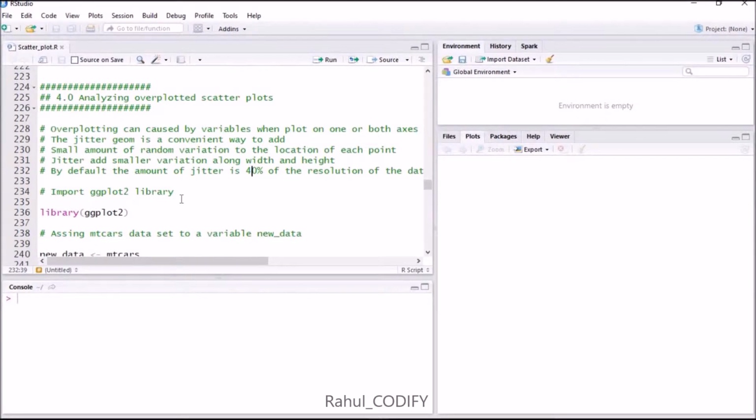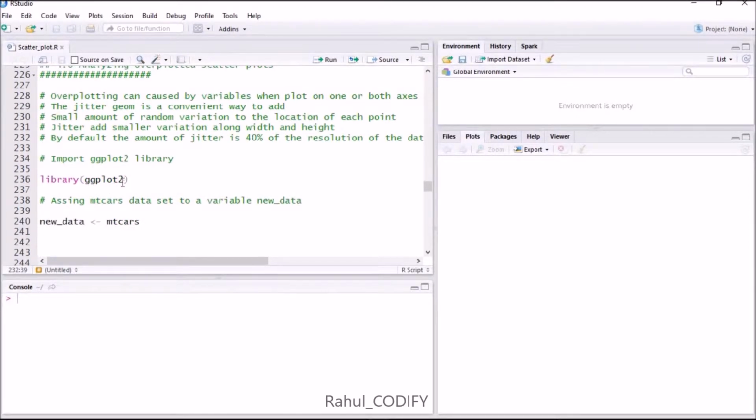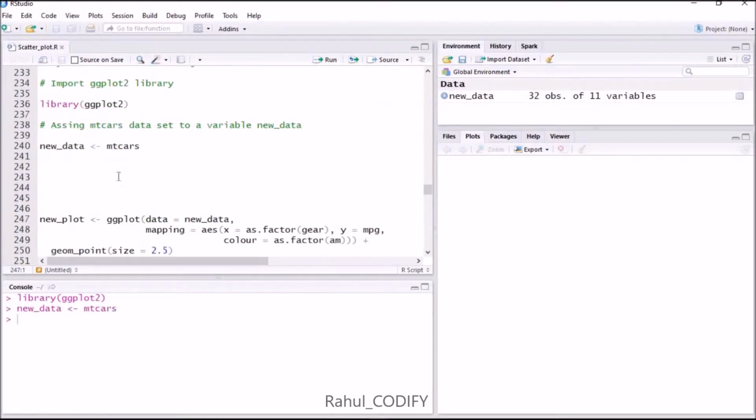To do that, first you have to import the library ggplot2. First import it using Control Enter with the library function. After that, we are using the mtcars data and assigning this mtcars data to a variable new underscore data. So press Control Enter.